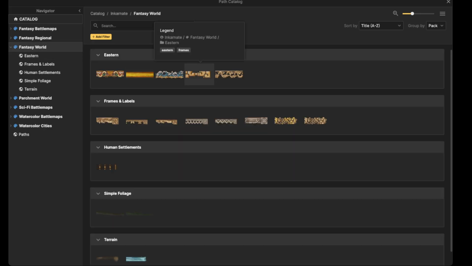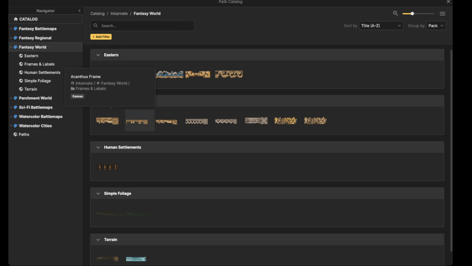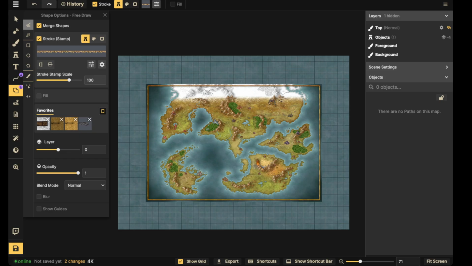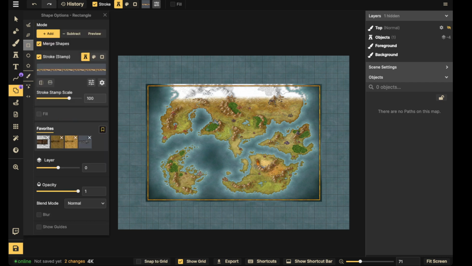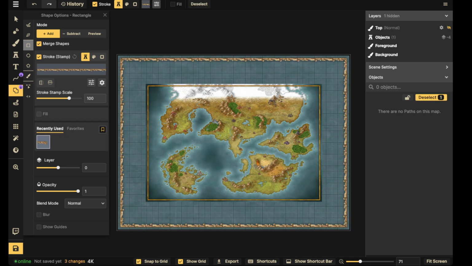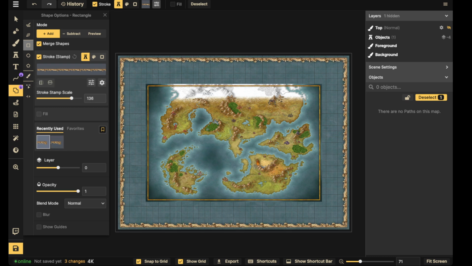And you'll see, let's try to use maybe one of a mix of them. So let's maybe use this one, the slim acanthus frame. And we'll use a square or the rectangle shape. And then you're going to also put snap to grid. And then we'll go ahead and put it like this. And you might want to change the scale a little bit.